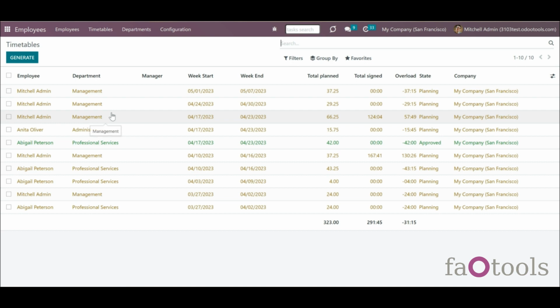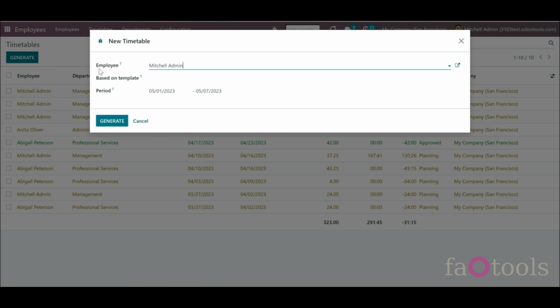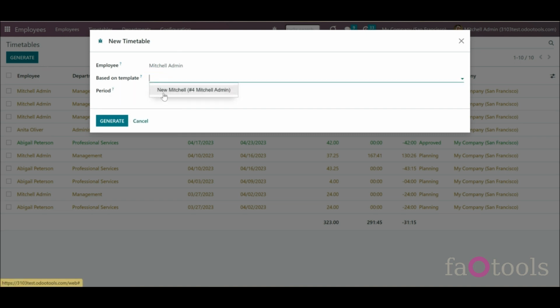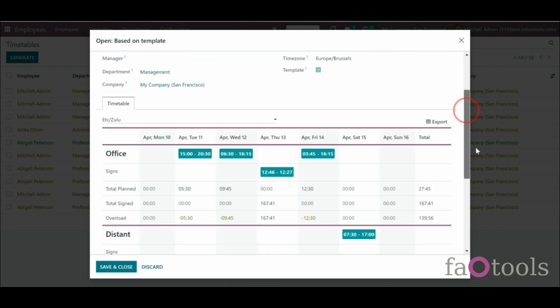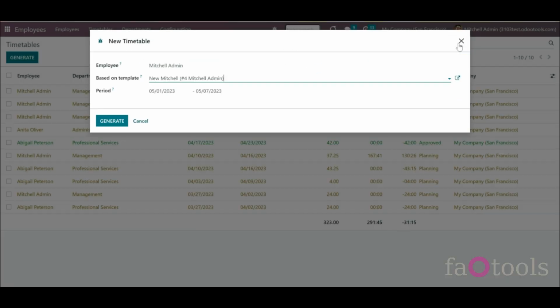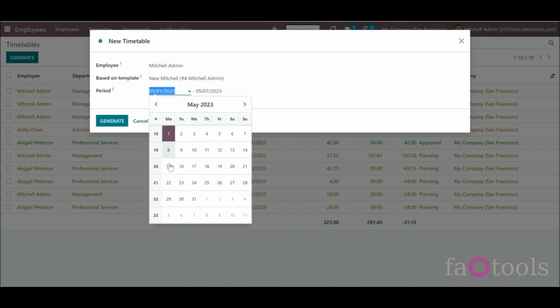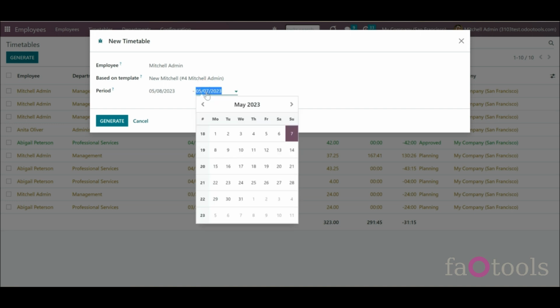To generate shifts in the Timetables menu, click Generate. In the pop-up window, choose one of the templates. You can click on the icon on the right side of the chosen template to open it. This way you can make sure that you have chosen the right template. In the field Period, choose the dates for which the new timetable will be generated. Then click Generate.